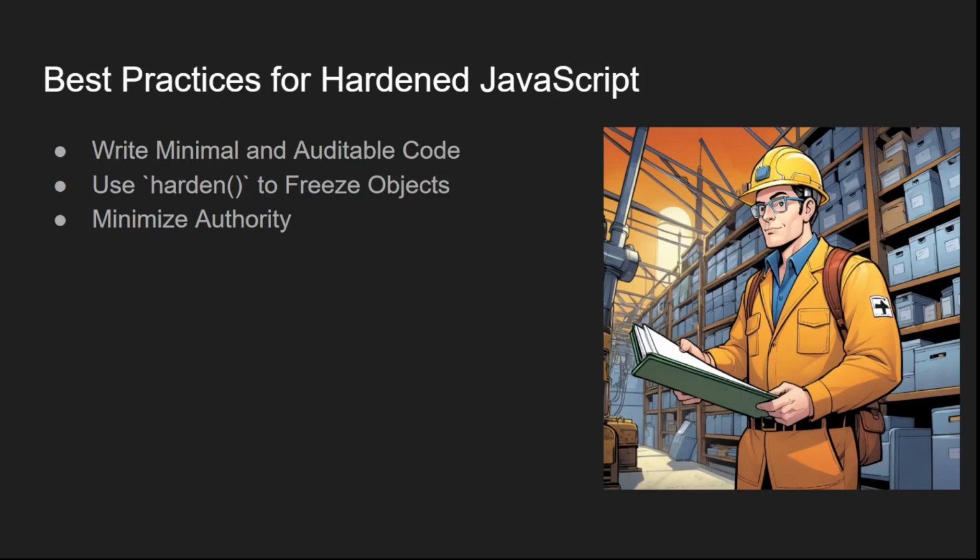Writing smart contracts in hardened JavaScript requires a disciplined approach to ensure security and efficiency. Here are some best practices to follow. First, write minimal and auditable code. Keeping your code base minimal and straightforward is crucial. This not only makes the code easier to understand and maintain, but also simplifies the process of auditing for potential security vulnerabilities. You should strive to write clear and concise code that performs only the necessary operations.